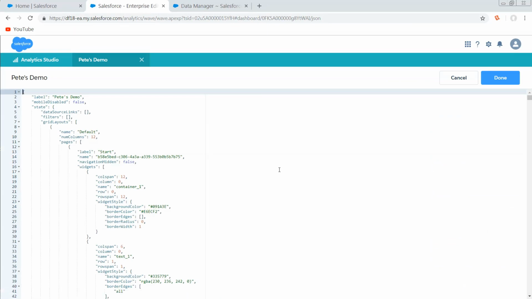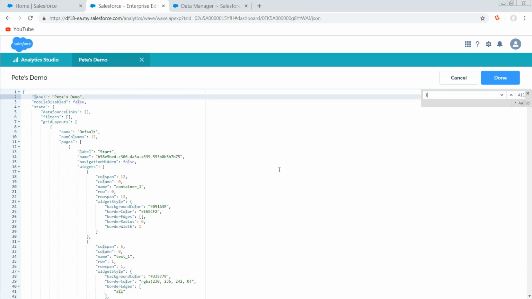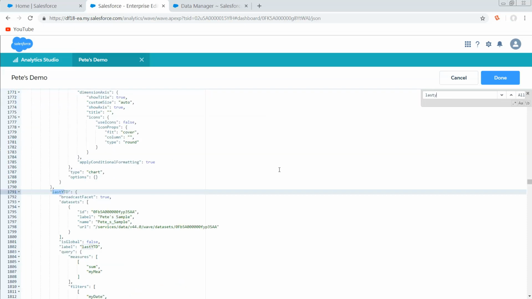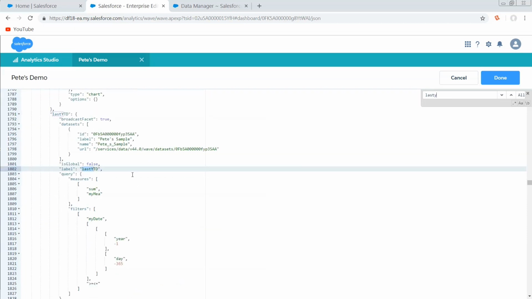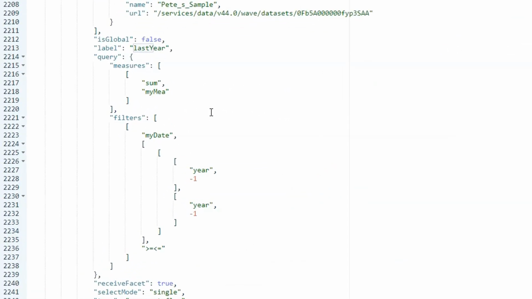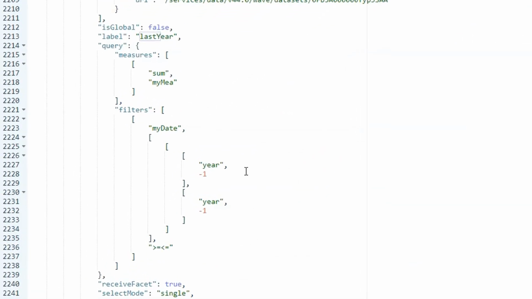So Control E to get to my dashboard JSON, Control F to find the step that I'm looking for. I know I named it last year. So last year, this is the step that I originally modified. Basically what I did was I cloned it out, I renamed it as last year YTD, and so then I changed the grain from on the second one to day, and -1 I changed that to 365.